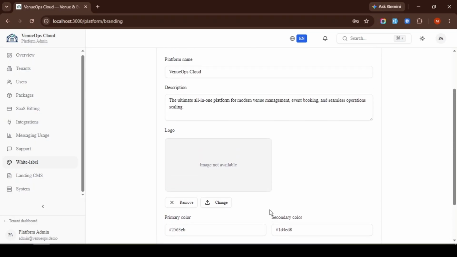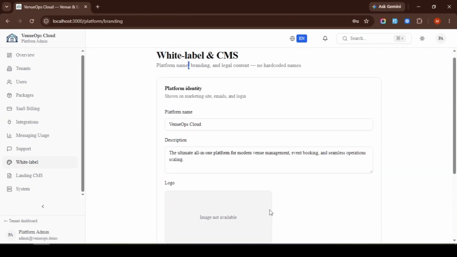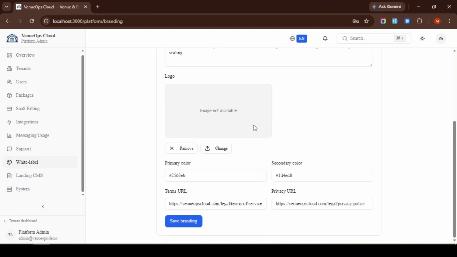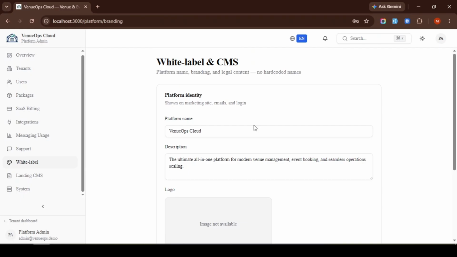Quick difference. Platform White Label equals your SaaS product identity, what resellers and tenants see when they use the app. Tenant Settings, Branding equals each venue's own logo, colors, custom domain, and hide "powered by" on their public booking pages. Two layers: you brand the platform, they brand their customer-facing site.